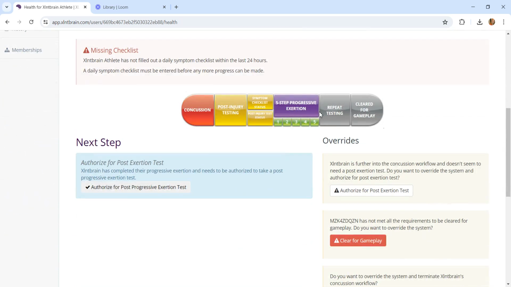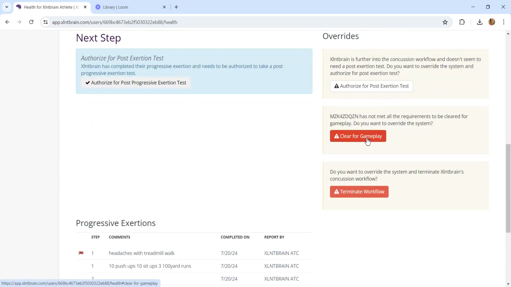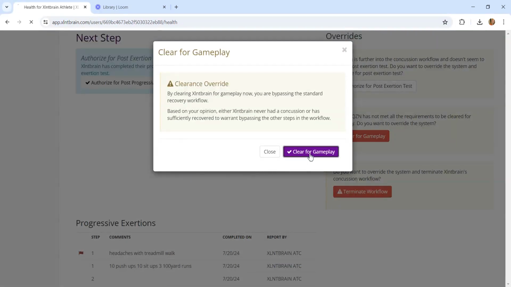Okay, so once you've gone through your 5-day progression, no more red flags, you can, number 1, repeat testing. So you're gonna repeat testing if maybe they had an invalid here, but they were symptom free and you went ahead and went through that progression. So some people do it different. Some people will still take them through progression if they're not complaining of symptoms, but then you're gonna repeat your testing because you do wanna get it close to their baseline. If their post-injury looked good, then you're gonna go ahead and clear for gameplay, okay?